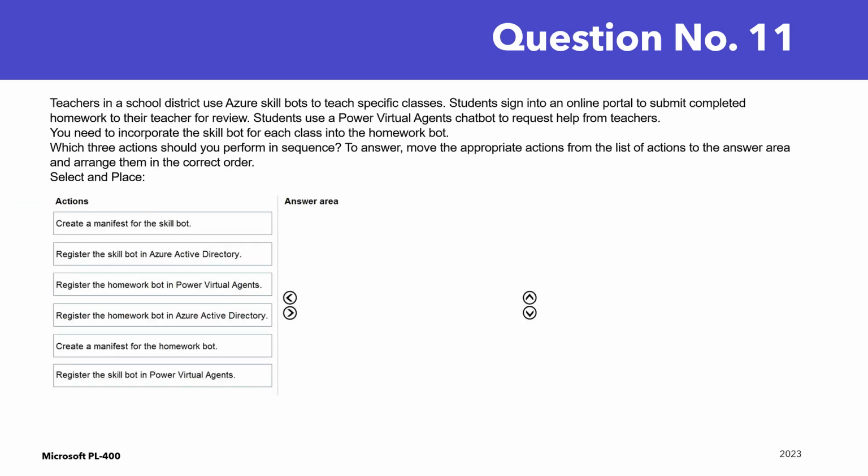Teachers in a school district use Azure Skill Bots to teach specific classes. Students sign into an online portal to submit completed homework to their teacher for review. Students use a Power Virtual Agents chatbot to request help from teachers. You need to incorporate the skill bot for each class into the homework bot. Which 3 actions should you perform in sequence? To answer, move the appropriate actions from the list of actions to the answer area and arrange them in the correct order. Select and place.